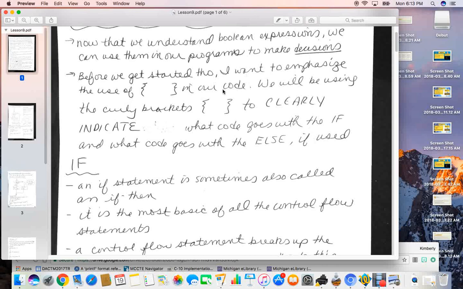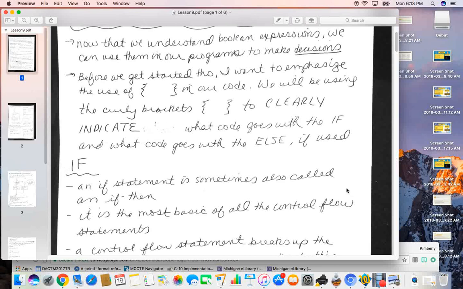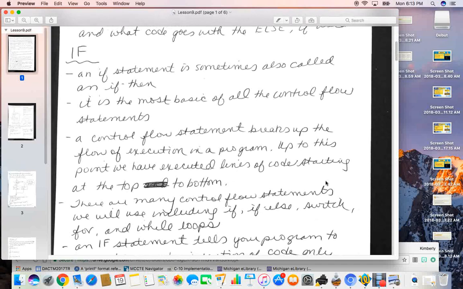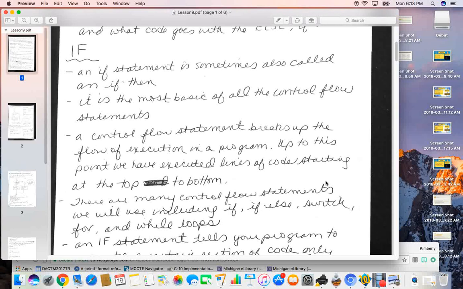We will be using the curly brackets to clearly indicate what code goes with the if and what code goes with the else if used. So today we're going to start off with the if statement. An if statement is sometimes also called an if-then. If the condition is true, then something happens. It is the most basic of all control flow statements.